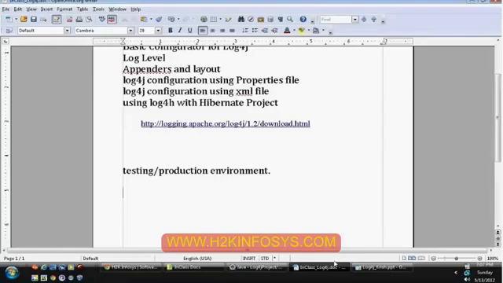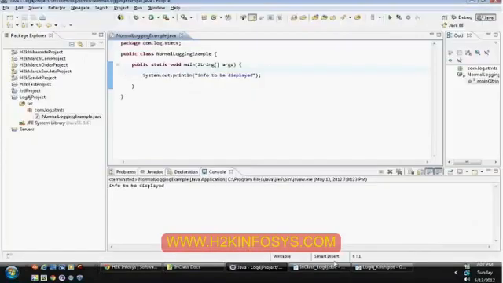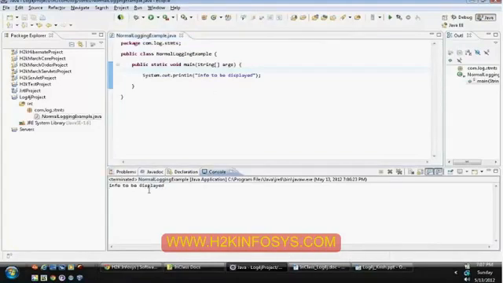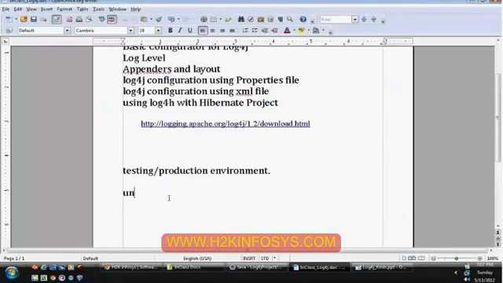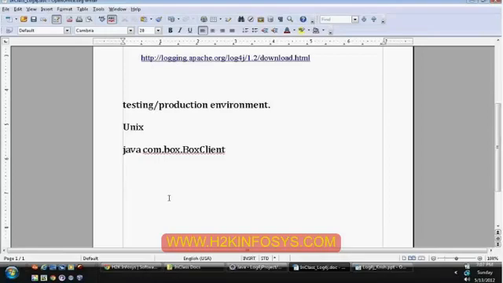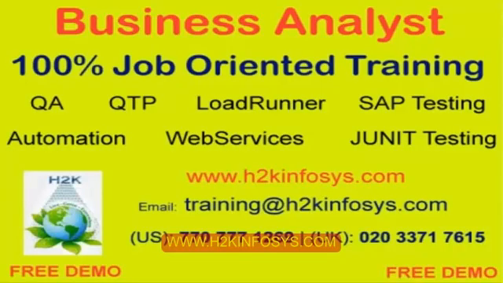When we move our code to testing or production environment, we won't have any kind of console access. That means it's not possible for us to see these messages displayed on the console. Or else, let us say you have moved your code to some Unix environment. Normally, our testing or production environments are Unix only. When you execute the code by using java, let us say com.box client, and this has displayed some messages through our system.out.println, you can see all the log messages on the Unix prompt itself.